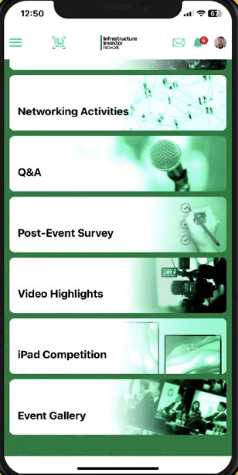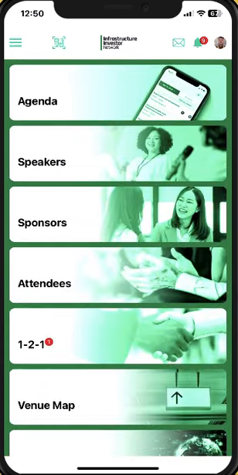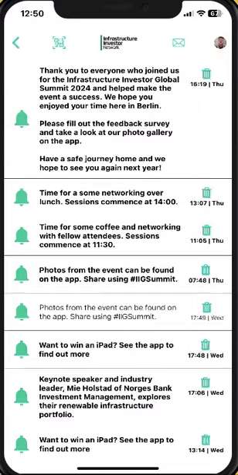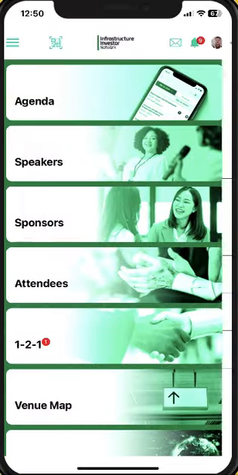As well as interacting with content like Q&A and the agenda, they had a notifications area that they could use to send out updates to specific people, specific groups, sessions, or everybody as a whole. These, as well as flashing up on the phone, can appear inside of here.